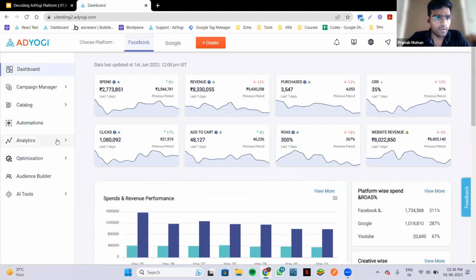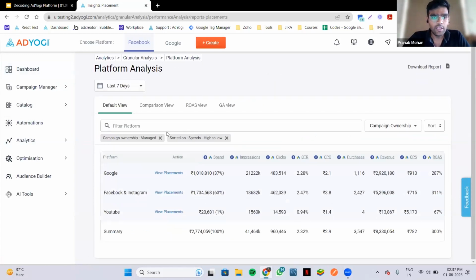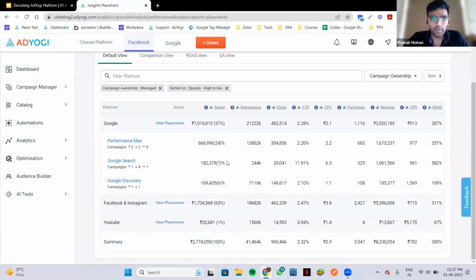Under platform analytics, under granular analysis, let's go to the platform analysis. Within platform analysis, the moment I click on view placements, you can see that we are running certain campaigns under, for example, Google. Within Performance Max, I can see my campaigns, and these symbols denote the specific performance of your campaign. I can see that 2 of my Performance Max campaigns are performing efficiently, the next 2 are not performing that great, and 6 are performing within the general trend range.